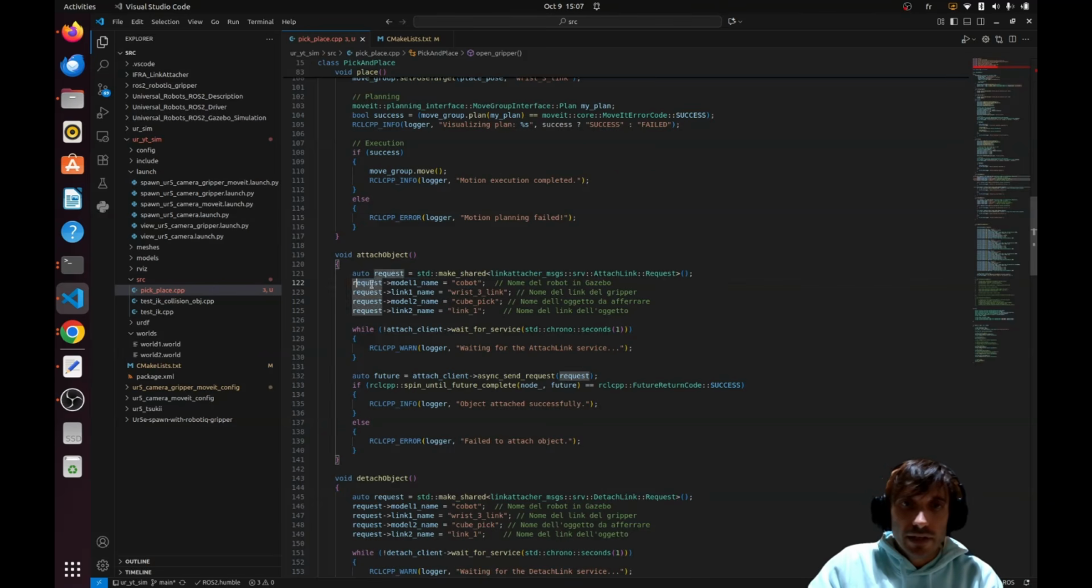Okay, and here there's going to be the model one, the robot. And this is the link belonging to model one, and here the object to which we want to attach. This is going to be the cube pick and link one. Remember that this model name and link name, you need to use the same values that you see in Gazebo. You need to be aware of that.